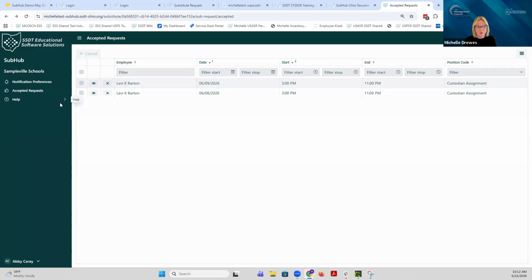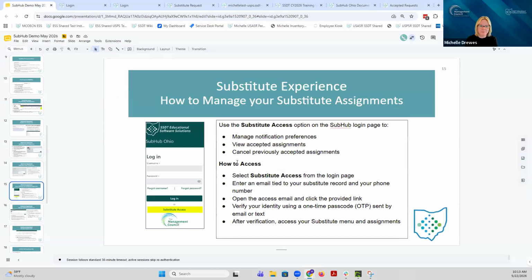Okay. And then there is a help option in here too, where it takes them to the substitute guide. We have a documentation area that will link to the substitute guide in case they want to go in there and look up some information. So that's kind of what the substitute will see at this point when they go in to view their accepted requests. All right, any questions on that before we move on?